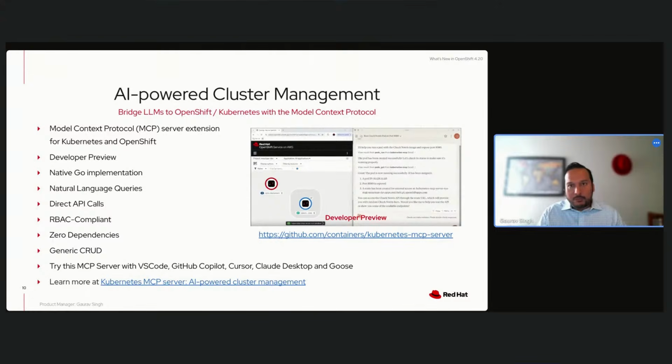We are also dev previewing the Kubernetes MCP server in OpenShift. What that means is if you are using AI-powered IDEs like Claude, or even OLS or VS Code, you can now directly talk to your OpenShift cluster in natural language. Like now you can say, list me all the pods, list me pods that are not working, and troubleshoot live using natural language.